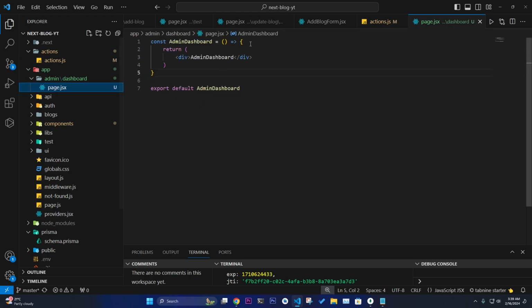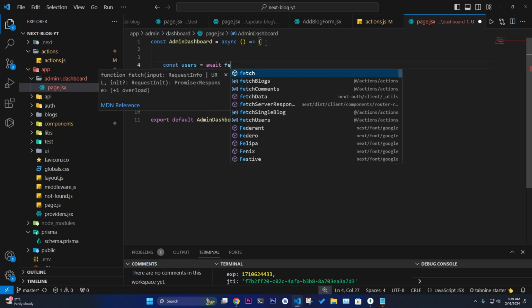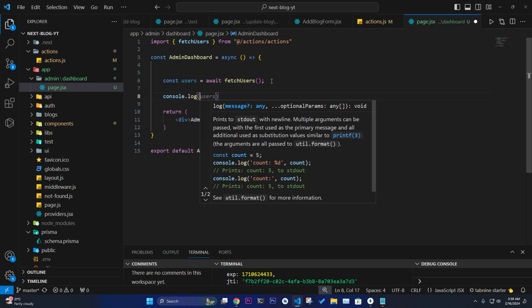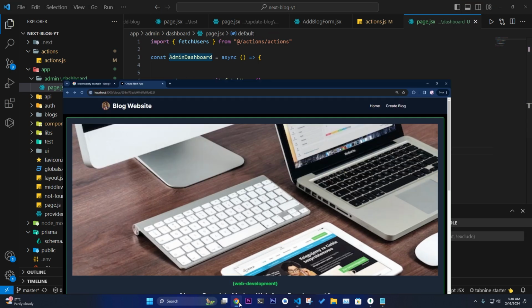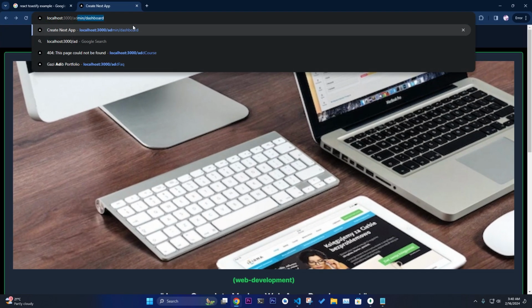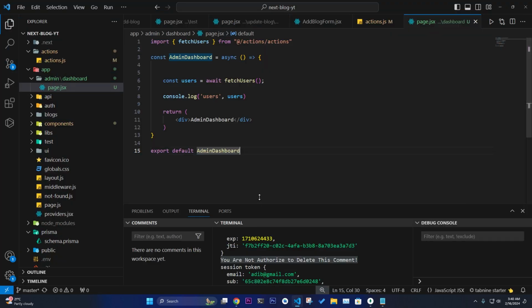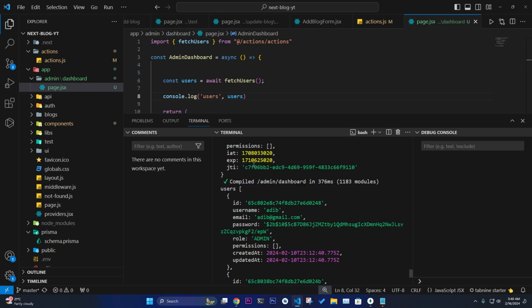Now we go inside our page, and for that it should be async, because we are asynchronously fetching. So const users equals await fetchUsers. Okay, that is coming from the actions, and you can console.log users inside the admin dashboard page, and now I think I should be able to see all the users. As you can see, now we have all the users.